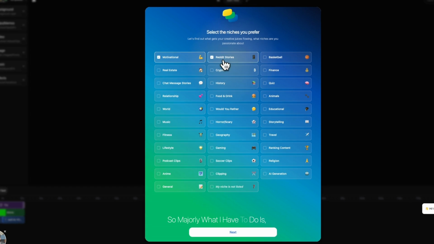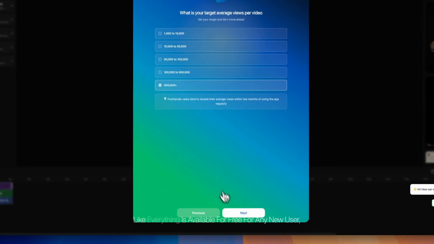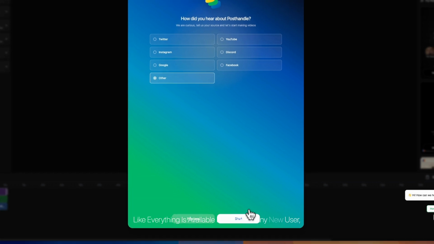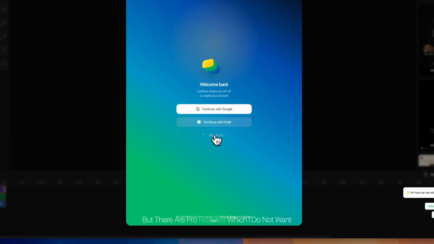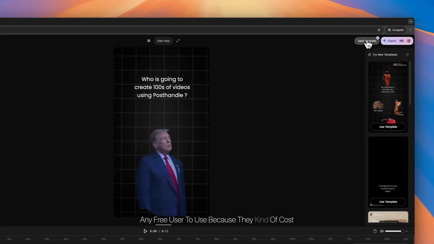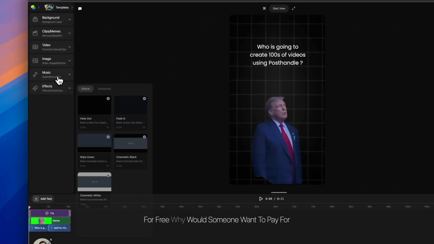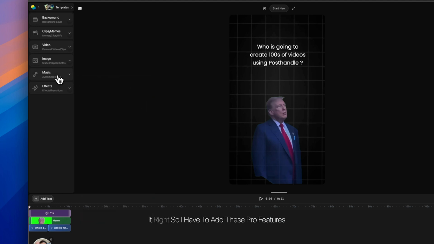So majorly what I have to do is, yesterday I published this new feature where everything is available for free for any new user. But there are pro features which I do not want any free user to use, because they cost me money. Plus, if I give everything for free, why would someone want to pay for it, right? So I have to add these pro features.